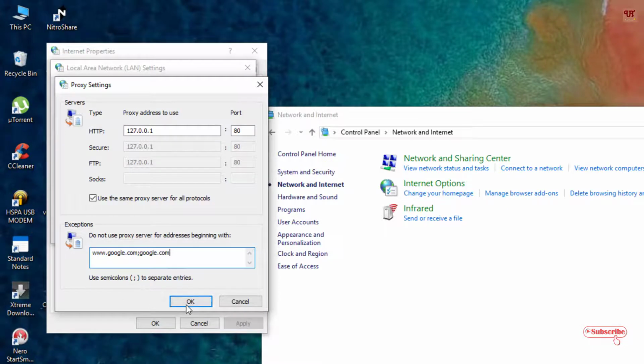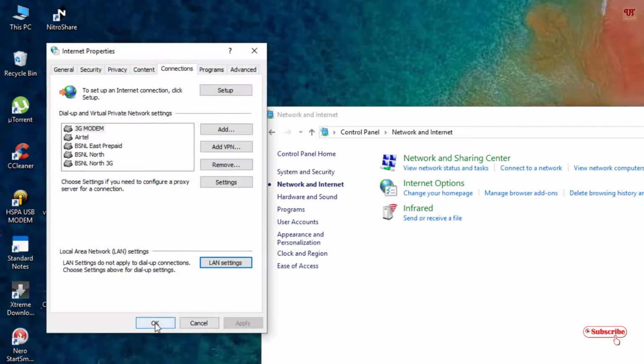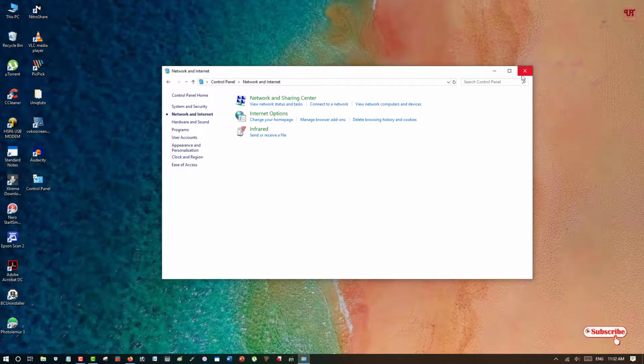So once you are done, click OK. And here again, click OK. Click OK. And now you can close this window.